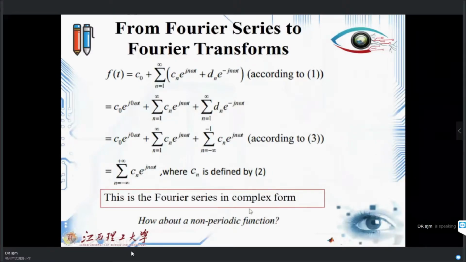But again, one question remains: what should we do about a non-periodic function? Today I'm not going to go deeply into the math side because you already read these parts. We just want to review the concepts.